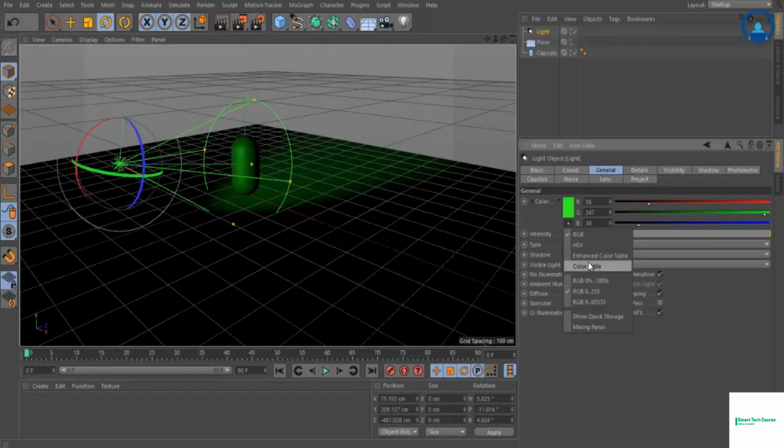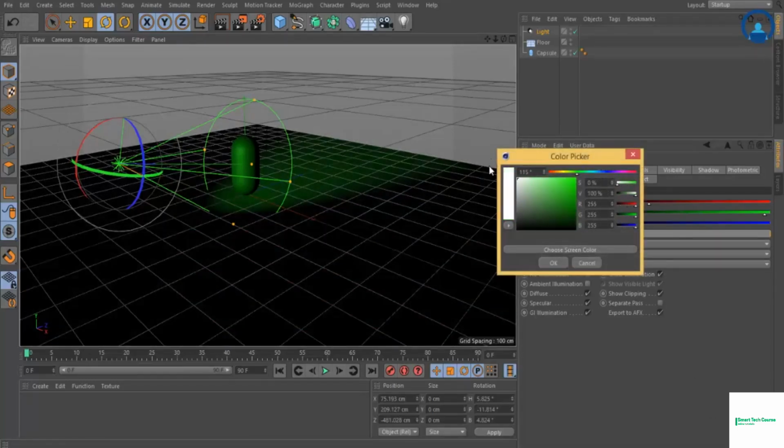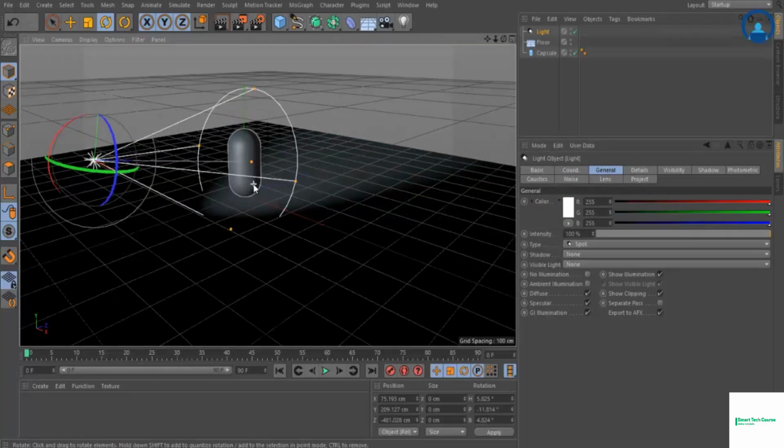Again, we have some other lighting options, like you can work with the HSV color option, or you can choose with the color table. It's up to you. Here is the option called intensity. I first make it white. Okay, you can see the effect over here too.